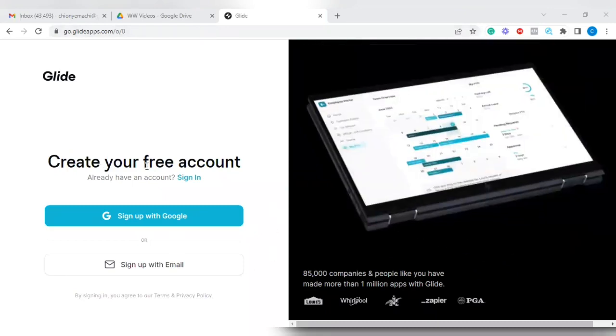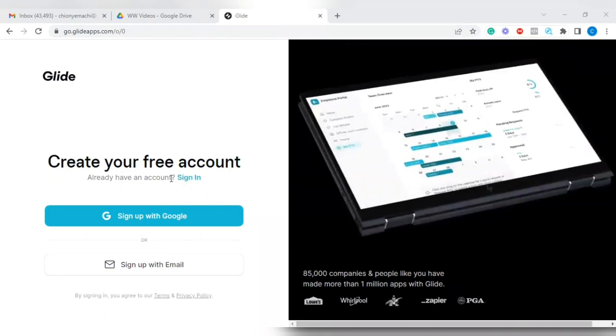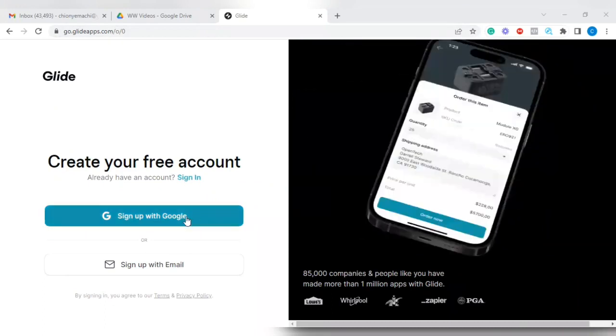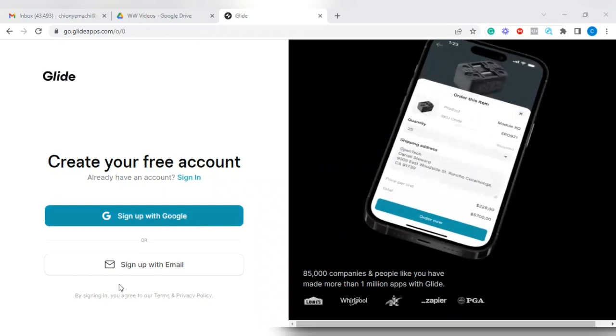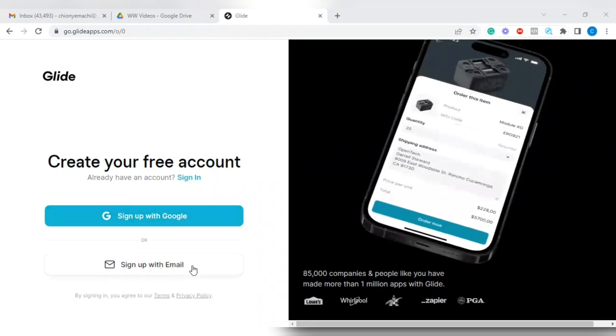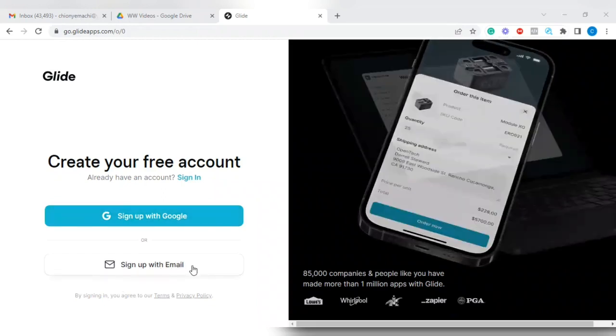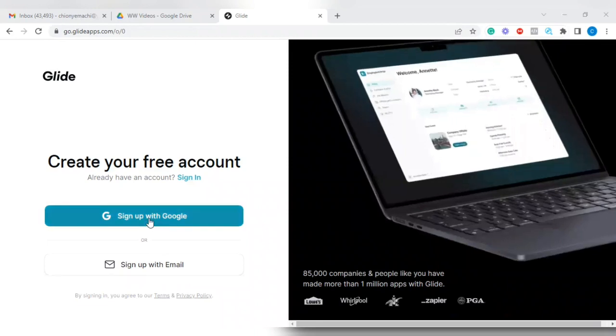Now you can create your free account. If you already have an account, you can sign in. If not, you can sign up with Google or sign up with email, that is create an account from scratch. So I'm going to quickly sign up with Google.